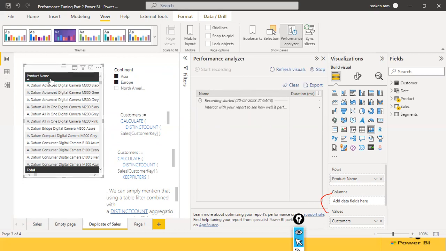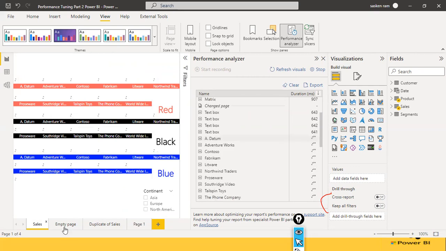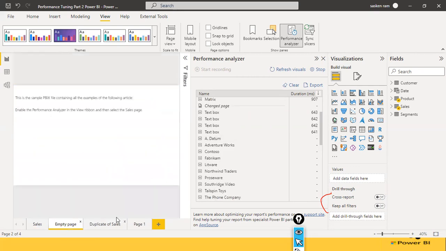Now it started recording. It enables some kind of trace. The next step is to click on Refresh visuals. Look here, in this case I'm using a slicer and a text box. If I go to this page, I am using a synchronized slicer, and I'm using text boxes and a matrix, with Adventure Works data and other things.